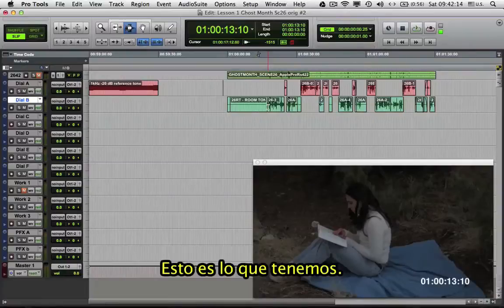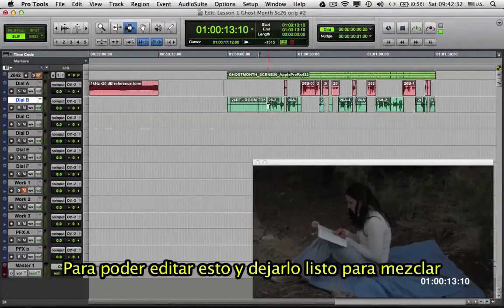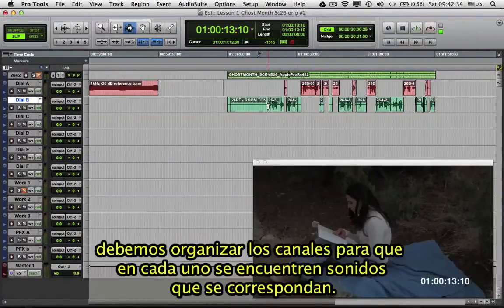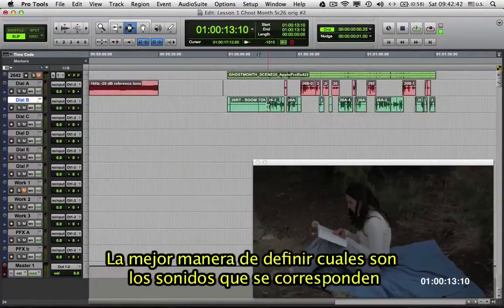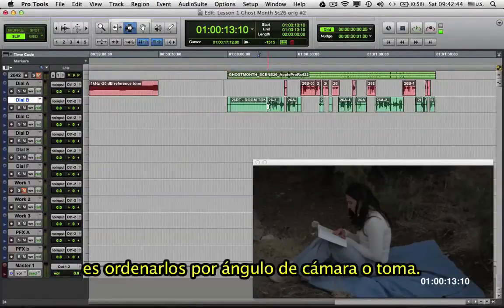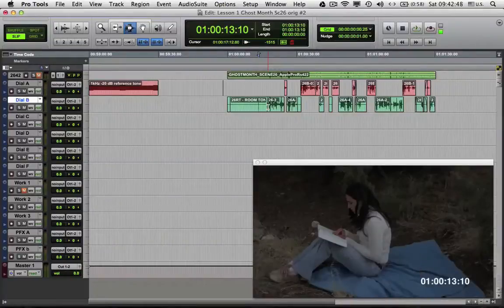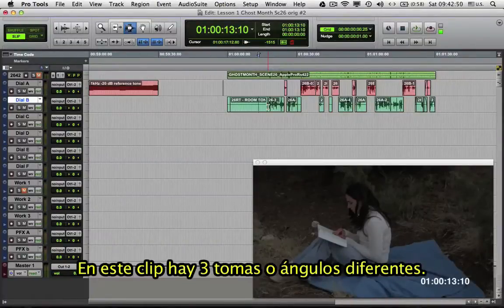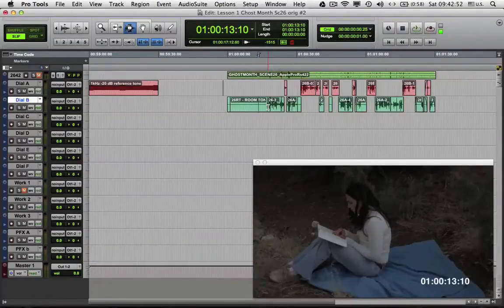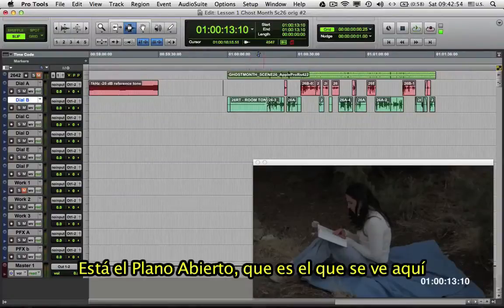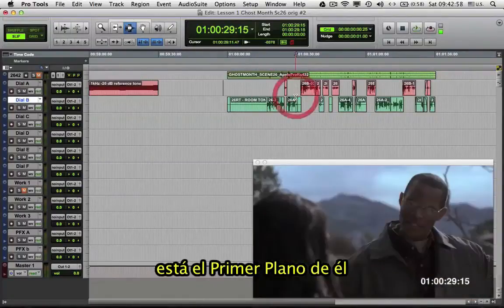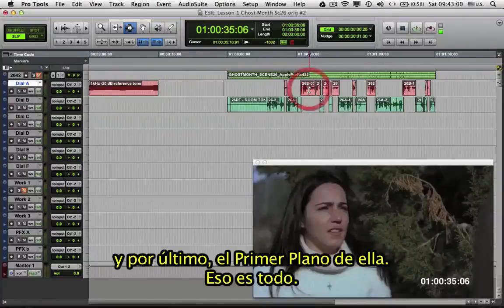So this is what we have. In order to edit this and to make it mixable, we need to organize the tracks in a way that on each track of the editing machine, there is a common sound. Now, the best way to define what is a common sound is by camera angle or shot. In this clip, there are 3 different shots or angles. There's the wide shot, which you're looking at here. There is his close-up, and there is hers.